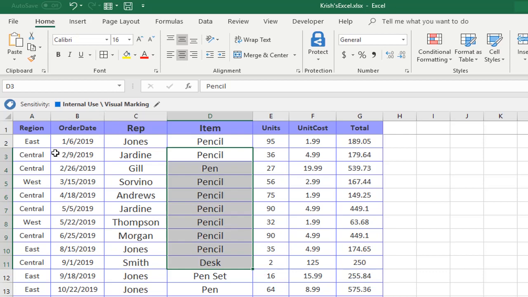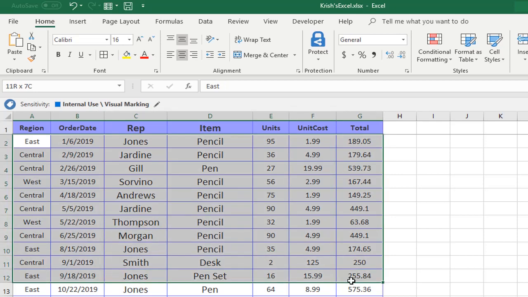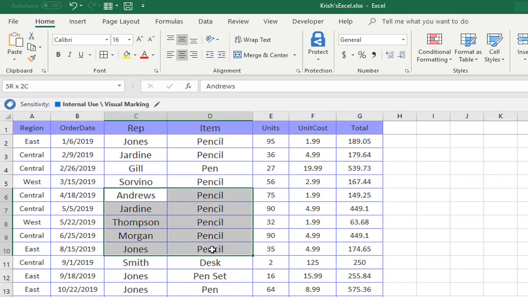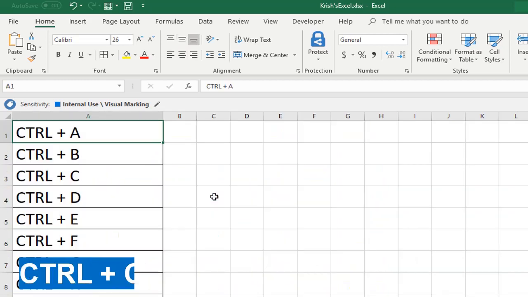It's working. How to do this for the entire range? Just select, or use Ctrl A, and press Ctrl B, you will be able to bold all the data. Which means, if you want to send the data and want to highlight only the particular details, you can use Ctrl B. Now next, Ctrl C.